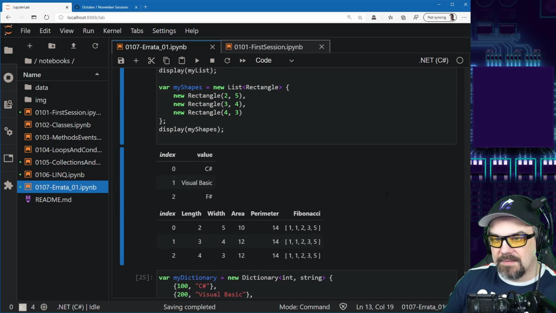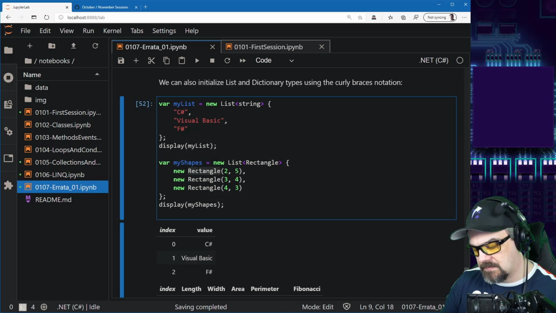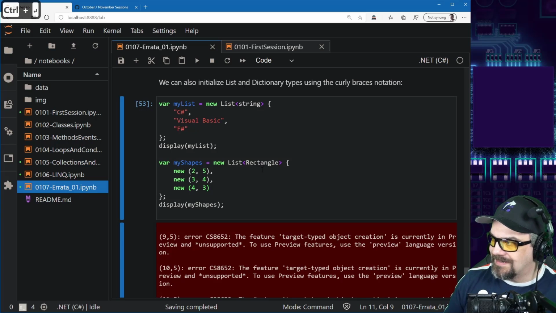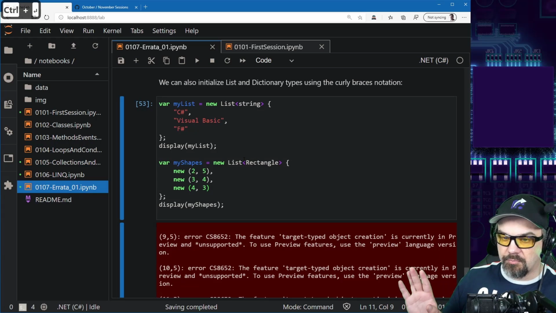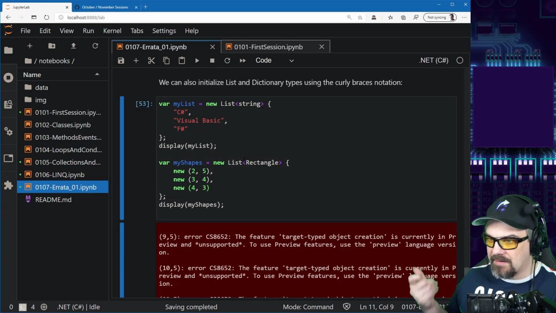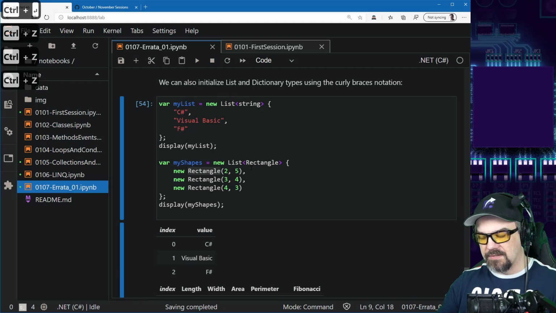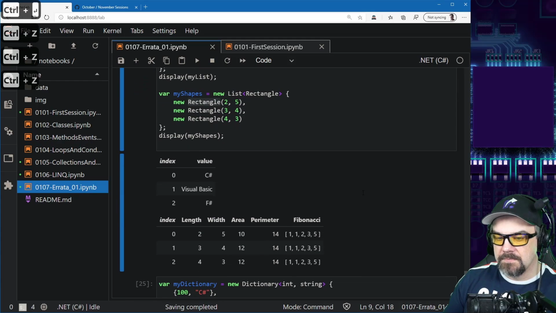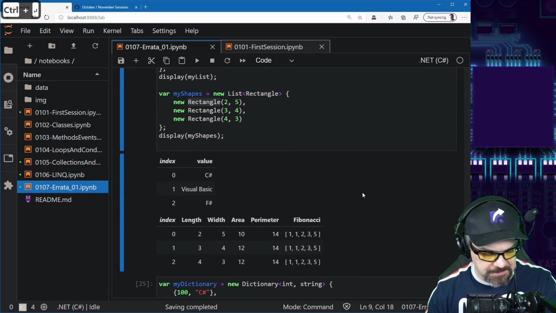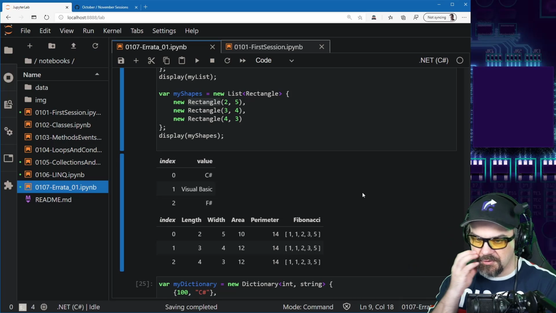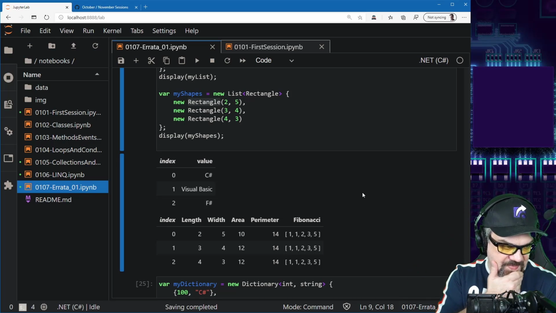Yeah, the new without the type, it's a preview feature that isn't supported in the notebook, but this will work if you do this inside of an application. It's just not available with the interpreter that we're using here on the .NET Interactive Interpreter. The preview features aren't turned on.